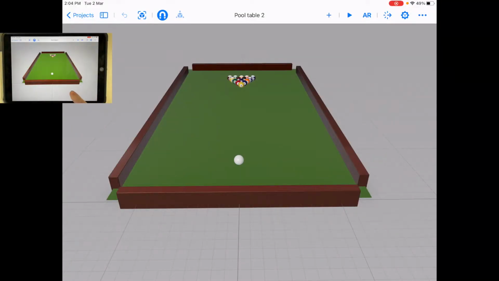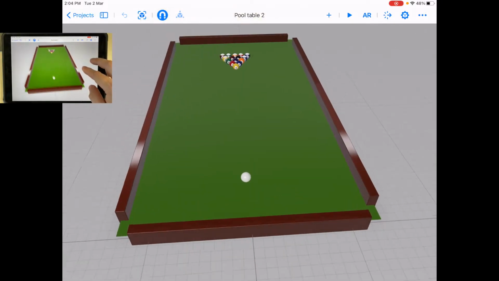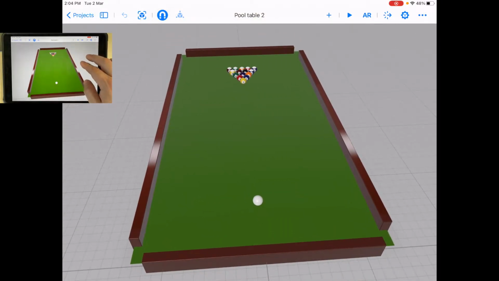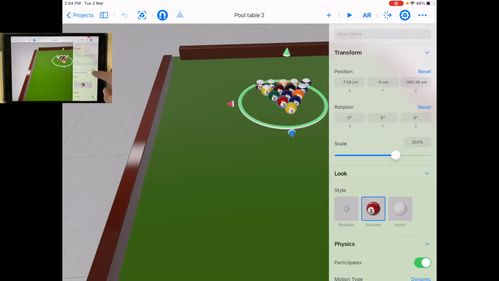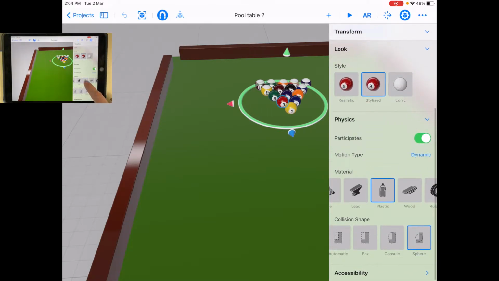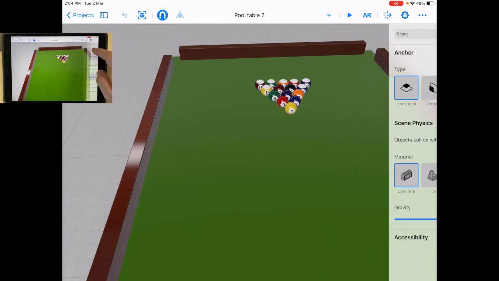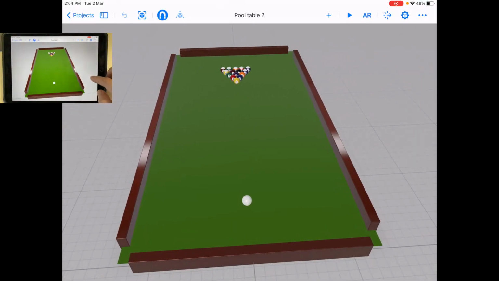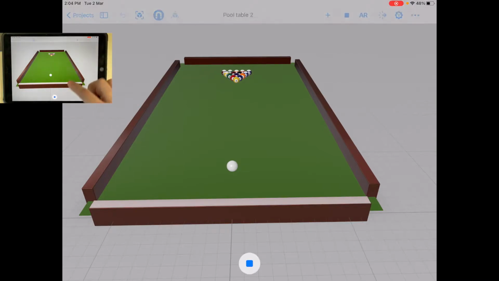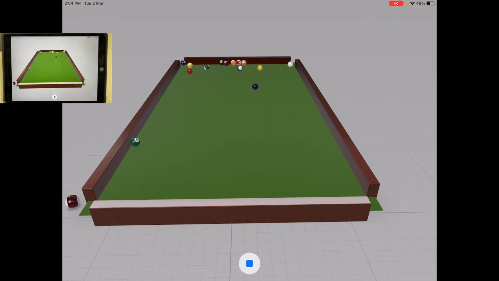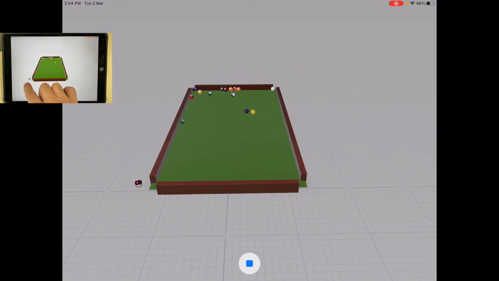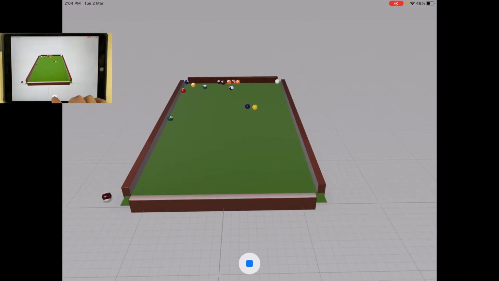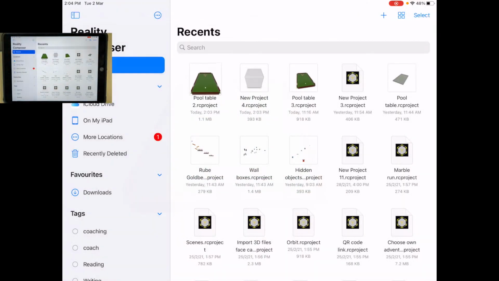One of the important things about creating an augmented reality scene is the materials that you're using. So these here, if I look at what material they're made out of, they are made out of plastic. So let's see how that reacts on this pool table. Let's press play. And you can see I had one ball that went out here, another one in down in this corner. Let's see how that differs to a different material.